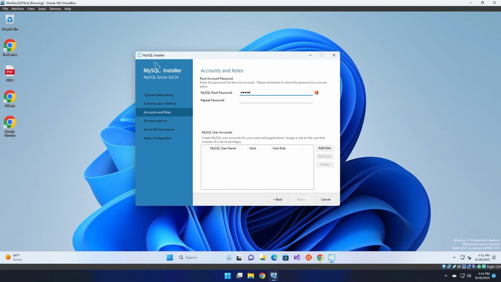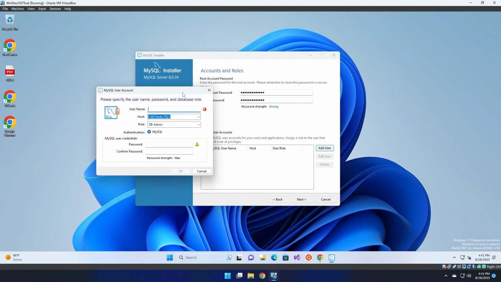I should help if I put my numlock on. Right, and here you could also add additional users. So I'm going to do it here. And all hosts, this essentially means that it can connect from anywhere, or if you ditch the local host, it'll connect from this computer that the server is running on.